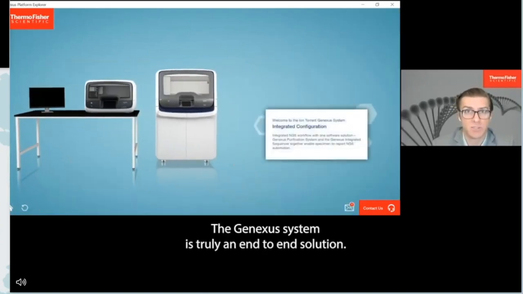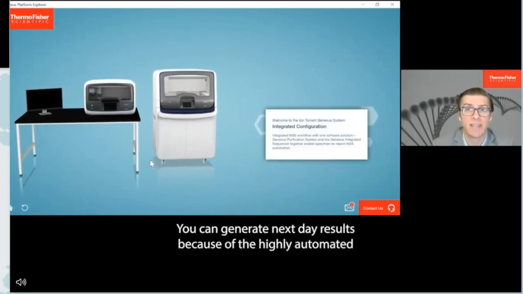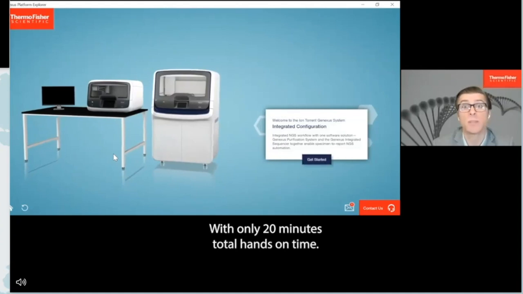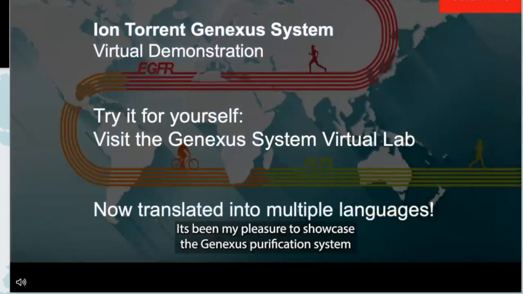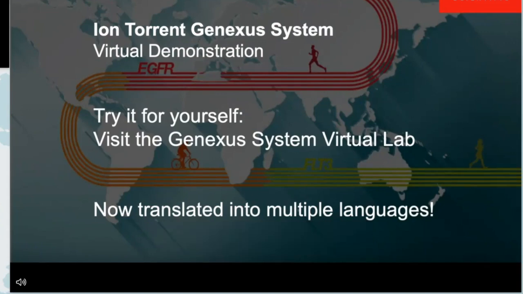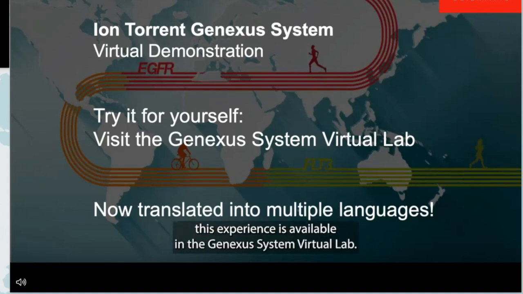The Genexus system is truly an end-to-end solution. You can generate next day results because of the highly automated nature of this system, with only 20 minutes total hands-on time. It's been my pleasure to showcase the Genexus purification system and the Genexus integrated sequencer for you today. If you are interested in trying a virtual demonstration yourself, this experience is available in the Genexus System virtual lab.